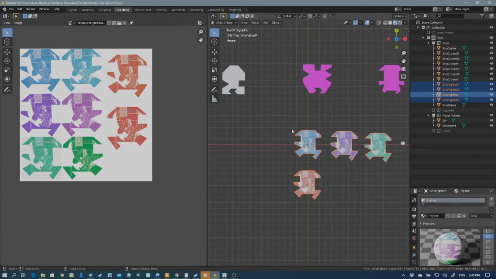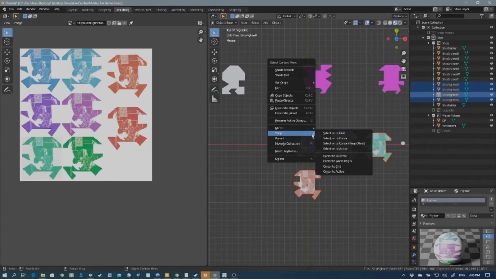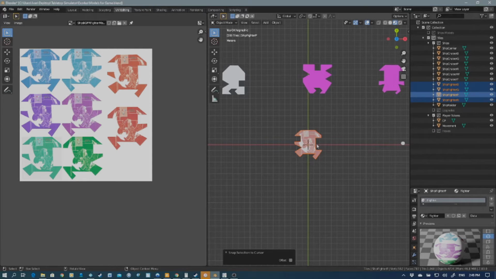I can just select all of these. Just click and box select. I'm going to go snap to cursor. So they're all piled in one on top of the other here. They're all selected. You can see them selected by being highlighted here.